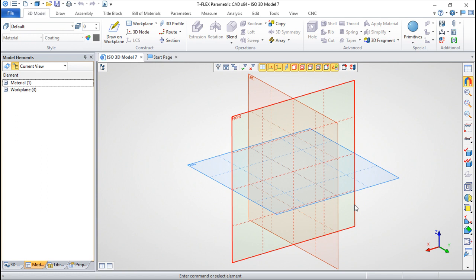Hello, you're here for one more lesson of this Flex CAD training course, and the topic for today will be the general parameters of 3D elements.